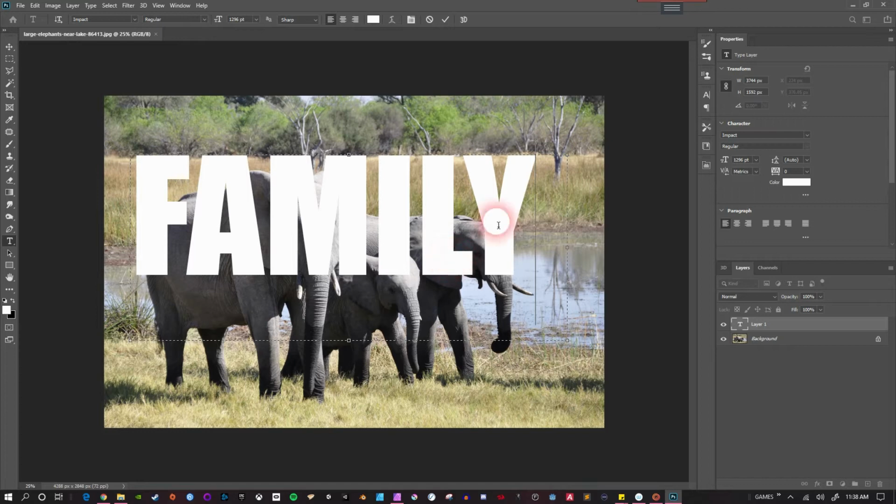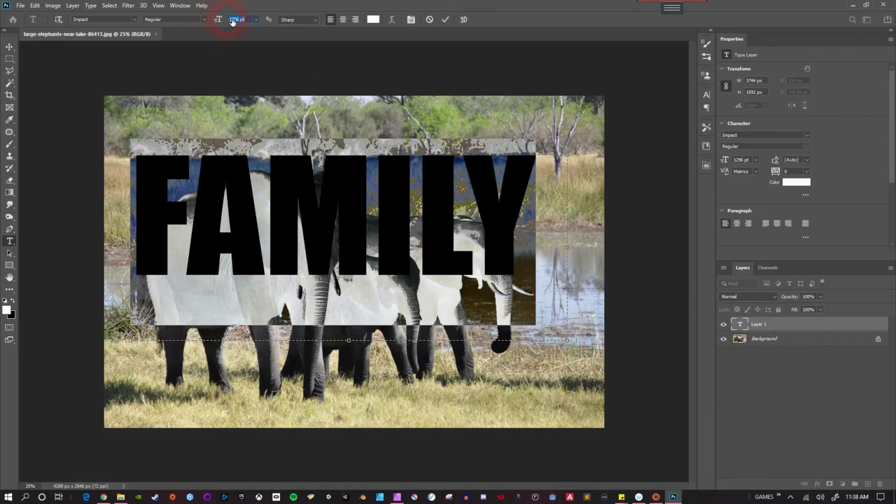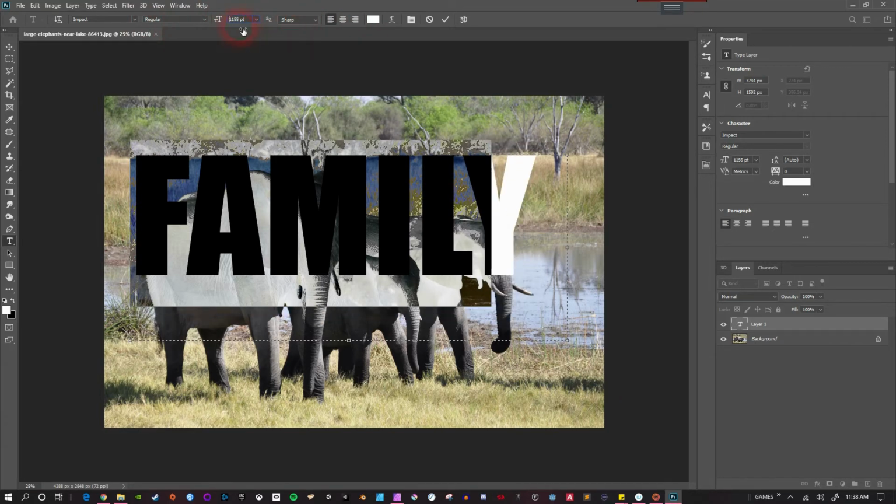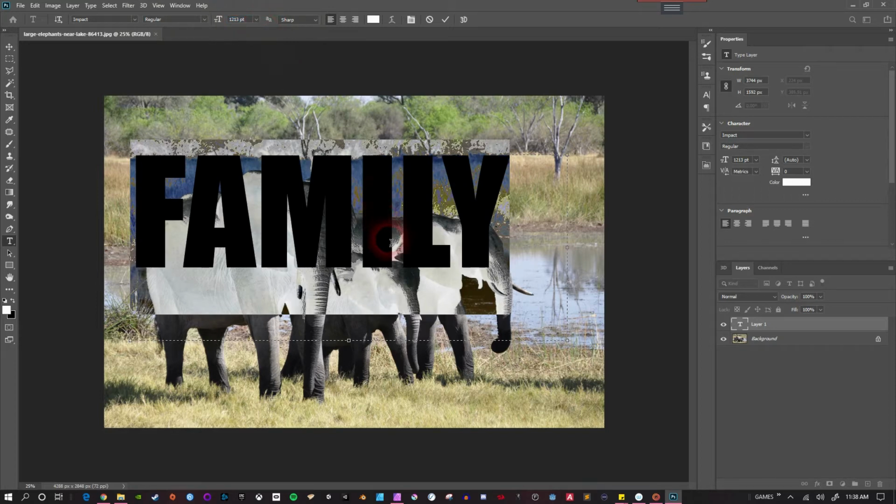Now, the reason I want to stick with capitals in this case, as well as some really beefy letters, is because I want to have enough room inside the letters so I can see my elephants, as you'll see in a few moments. If for whatever reason your text is either too small, or so big that you can't even see the whole thing, maybe your type went outside the box, it's not a big deal.